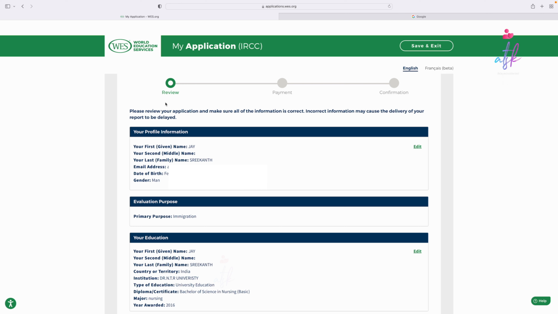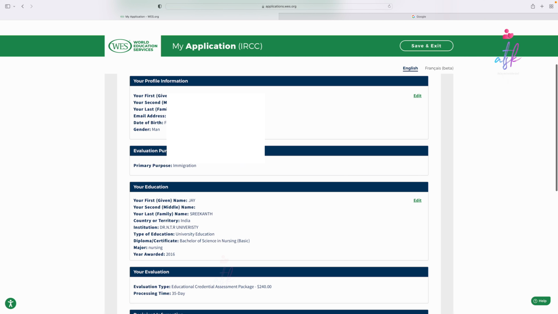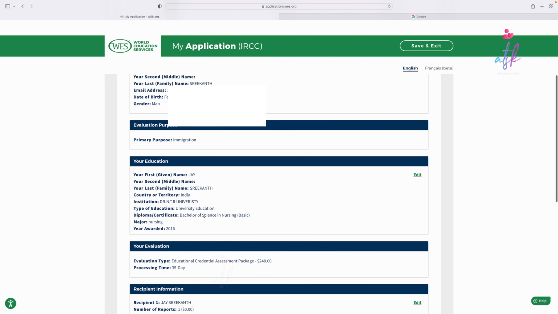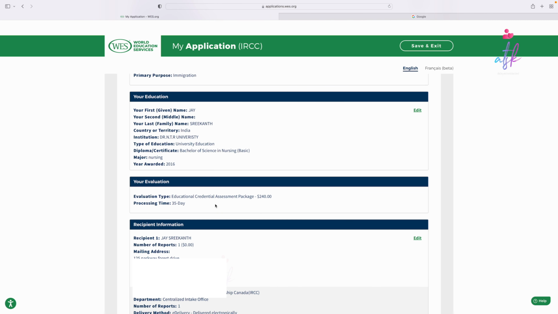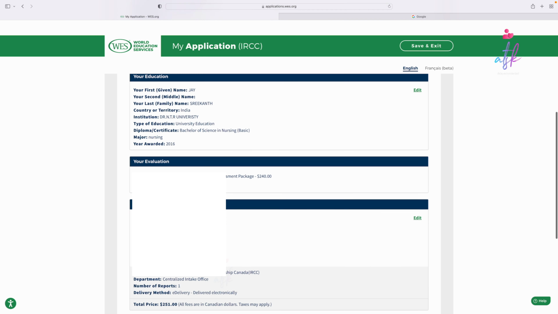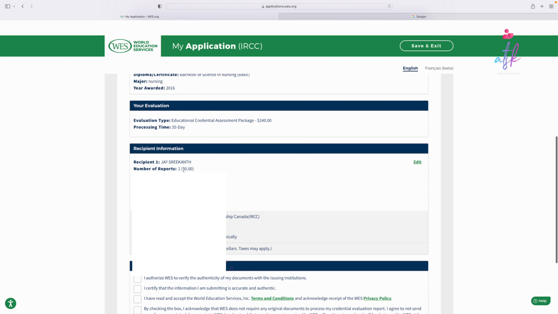Then you come to a page where all the information is there for you to review. You check the profile information, your name, email address, date of birth and everything. Then the evaluation purpose, which is of course immigration for those seeking PR, then your education, your degree, how much you're paying for the evaluation and what the package is, and the recipient information, which would be IRCC, or if you're doing it for any other institutions, then that will be there. Make sure it's there. If not, you have to go back and add it.